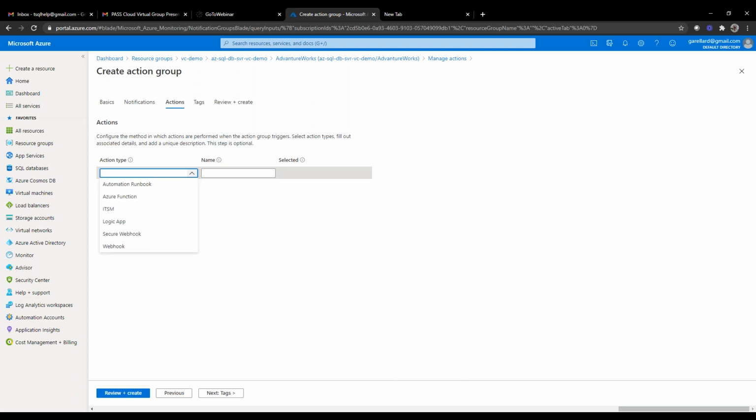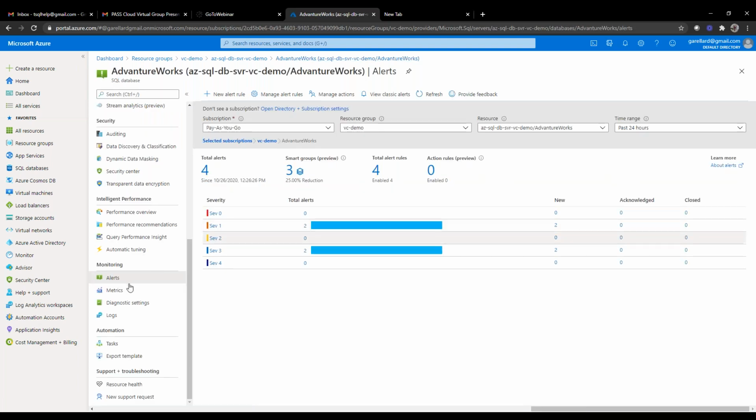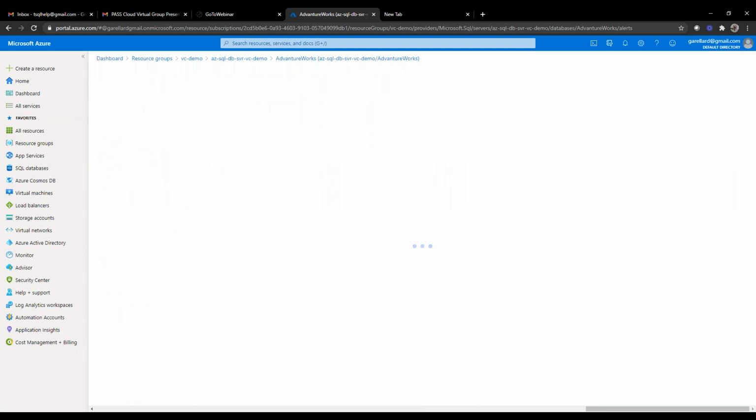When the alert triggers, there's other stuff that you can do as well. I already created this, and then you can tag it as well. Once the action group is created, that's the time you can go ahead and set up your alert. In order to set up your alert, you have to click on New Alert Rule.